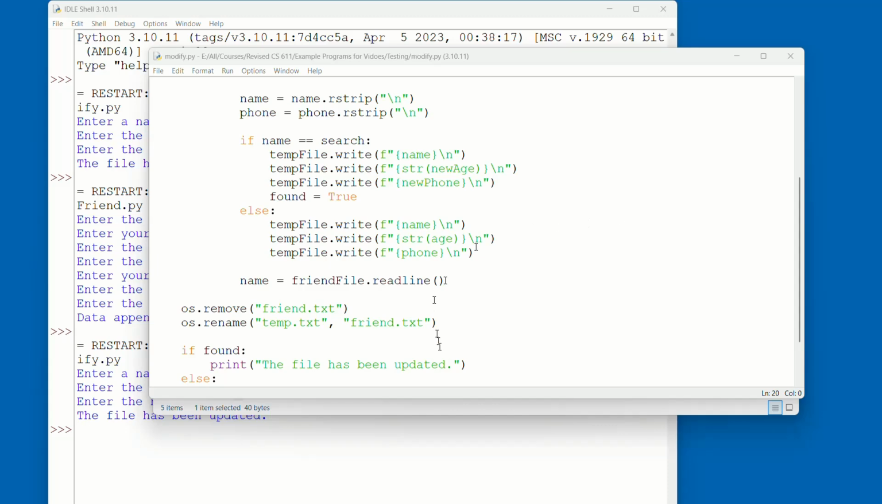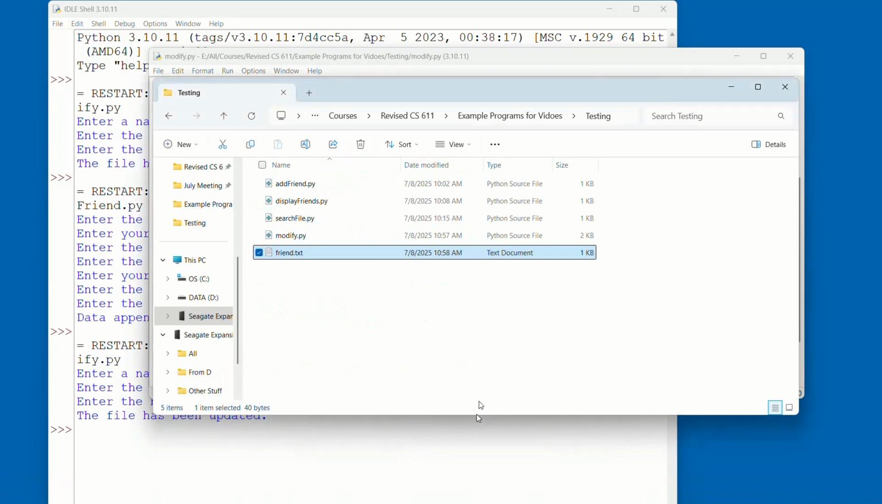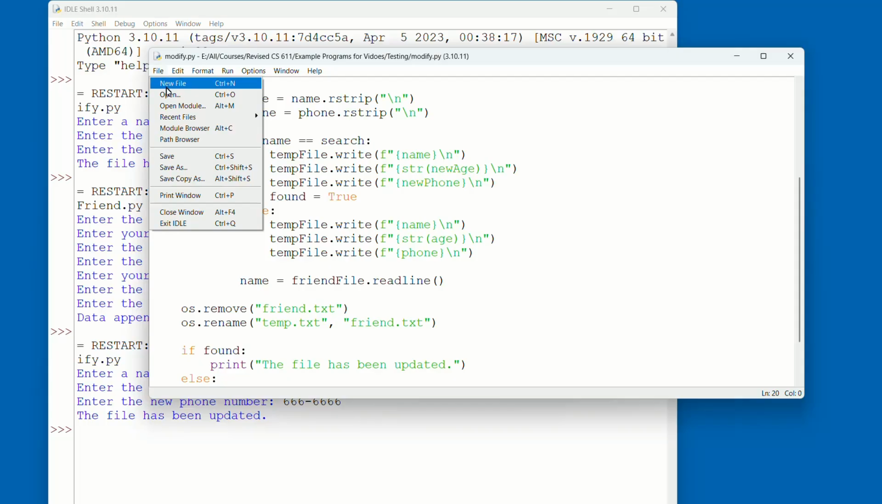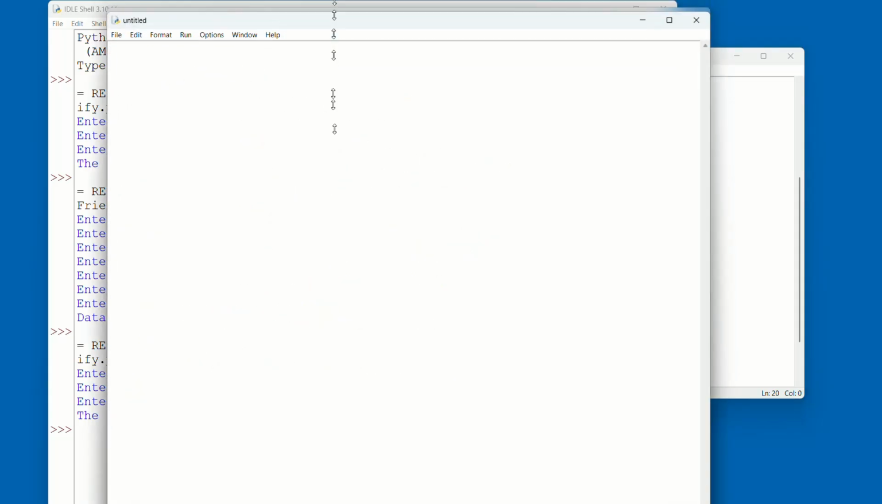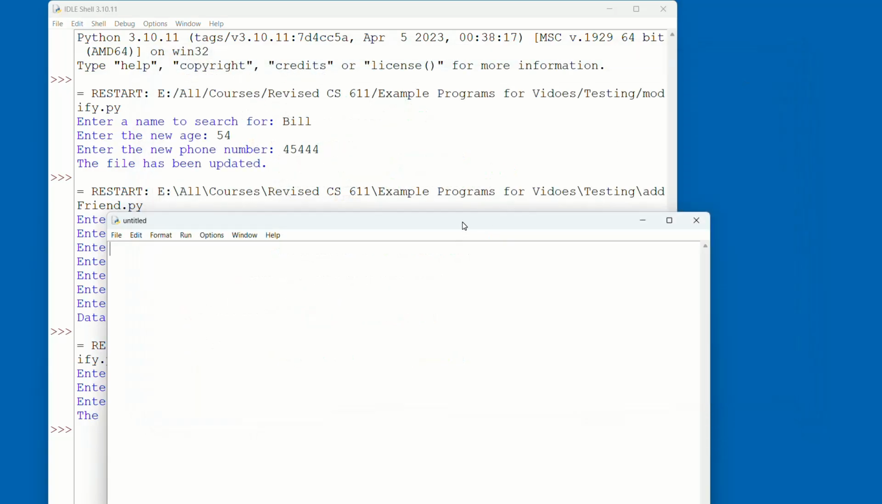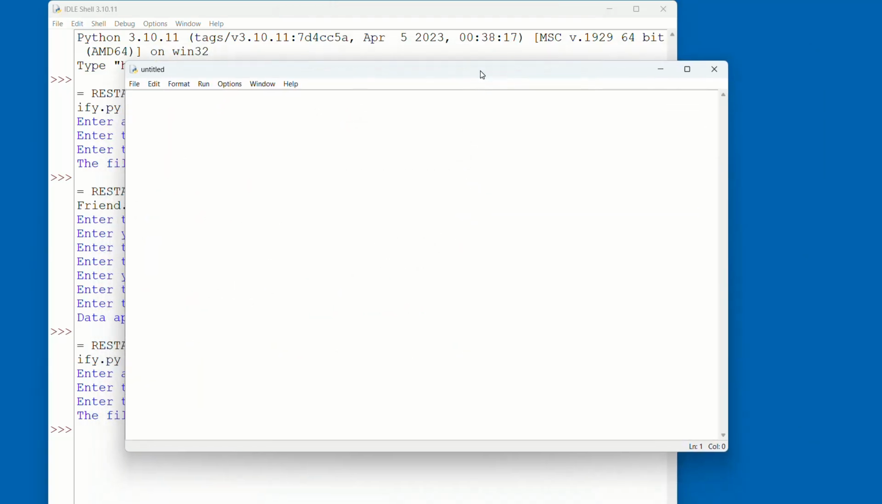Anyway, so we're going to go ahead and do that now. Let me minimize that there. We'll do a new file here. I can close off the modify, I don't need that one anymore. Pull this up. So this one is the same type of thing, though. We're going to have to have a temp file so we can write the records to the temp file from the friend file. But when we get to the one that we want to delete, we just don't write that one. Okay? So we're going to import our OS again.